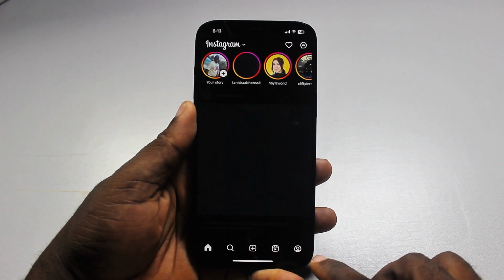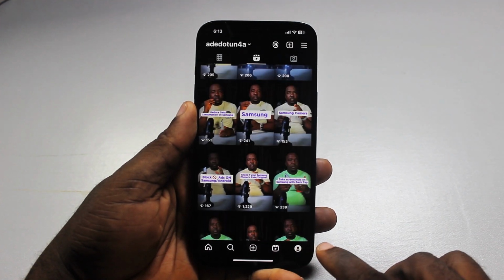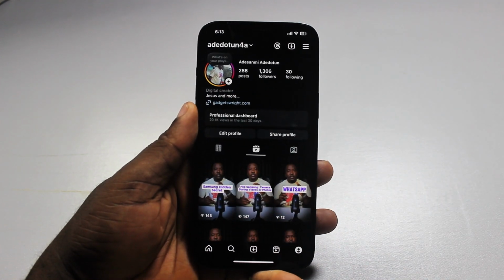Now, what you need to do is go ahead and open the Instagram application on your phone. Once opened, click on the profile picture at the bottom right. Then you'll be taken to your Instagram profile page.